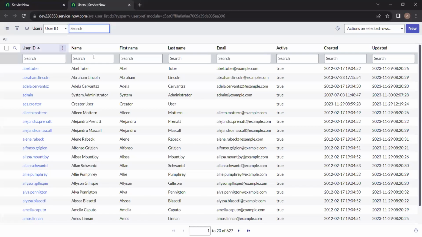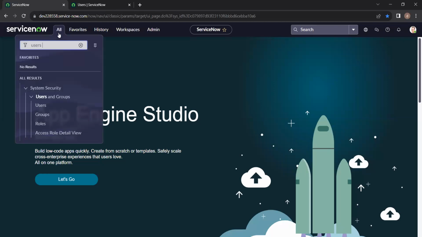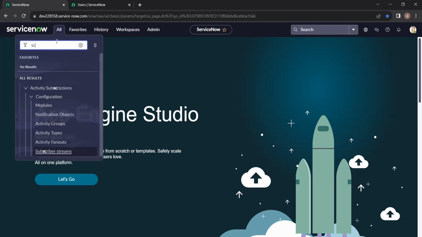Here you can see we have the users table and we have the demo data here. Able Tutor is a user here. Able Tutor's first name is Able and the last name is Tutor. So we'll find Able Tutor's first name using the last name in GlideQuery. For that, we need to do some background scripting, server scripting. So use the Scripts - Background module.